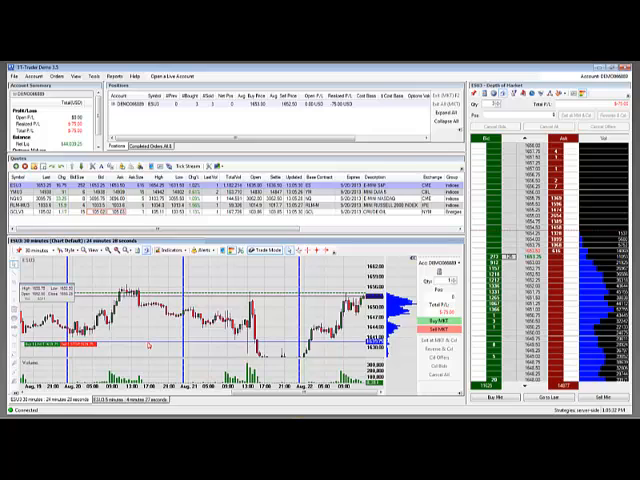So basically, a left click is always going to be a buy. A buy limit if you're below the market, a buy stop if you're above the market. And a sell order is always going to be a right click. If you're above the market, it's going to be a sell limit order, and if you're below the market, it's going to be a sell stop order.